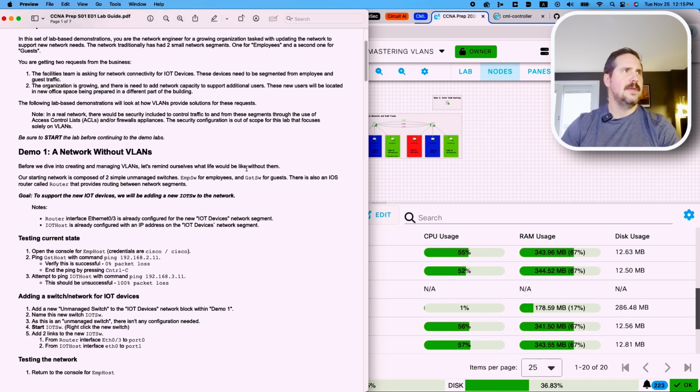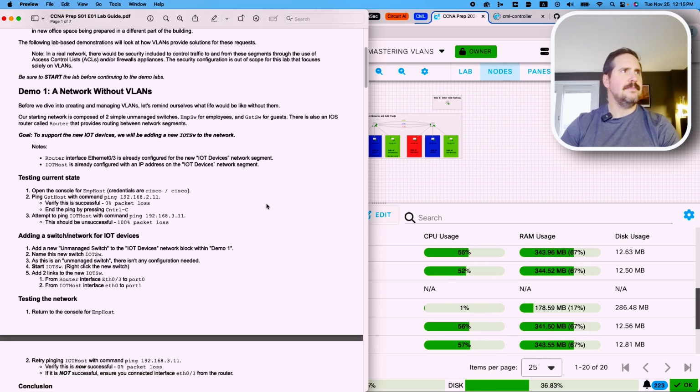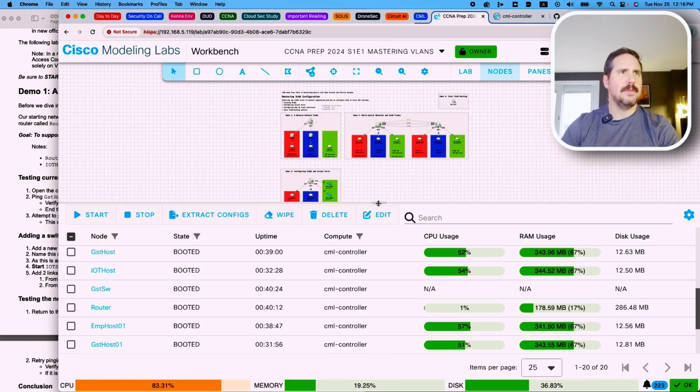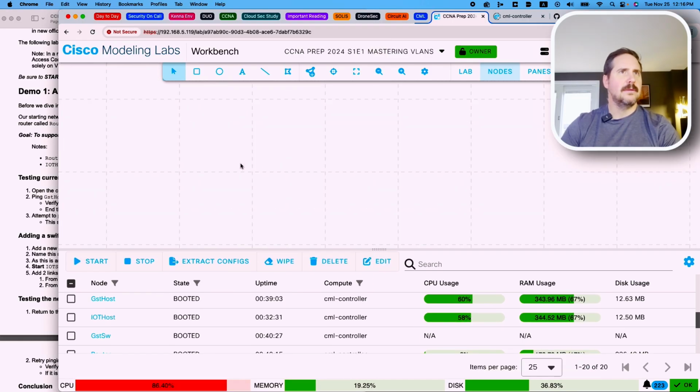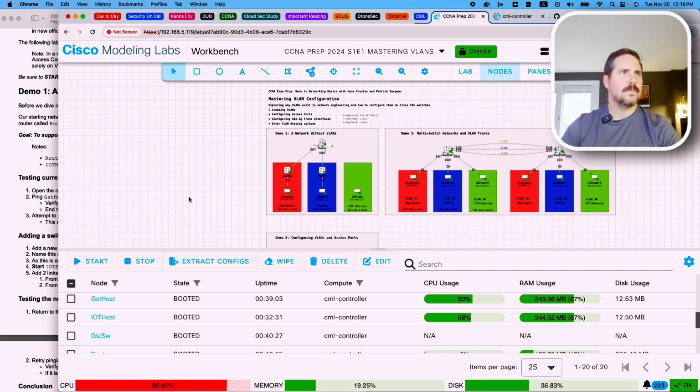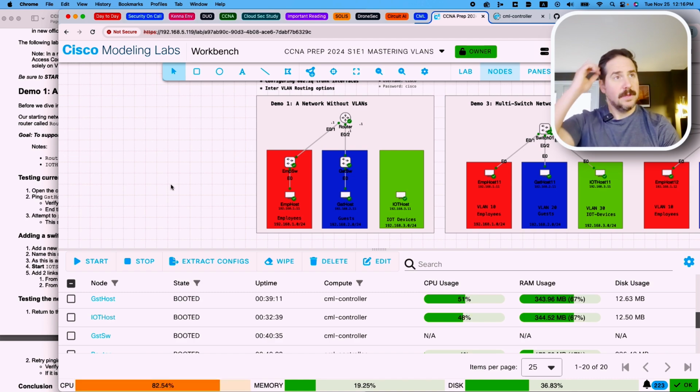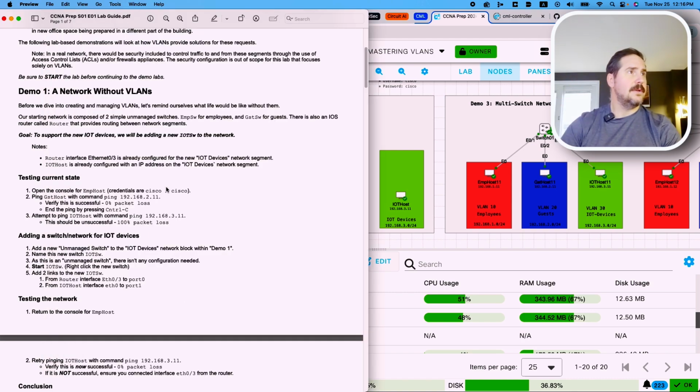All right, so demo number 1. Before we dive into creating and managing VLANs, let's remind ourselves of what life would be like without them. Our starting network, so let me zoom in and bring that up. Our starting network is composed of 2 simple unmanaged switches, the employee switch for employees and the guest switch for guests. There is also an IOS router called Router that provides routing between the network segments.